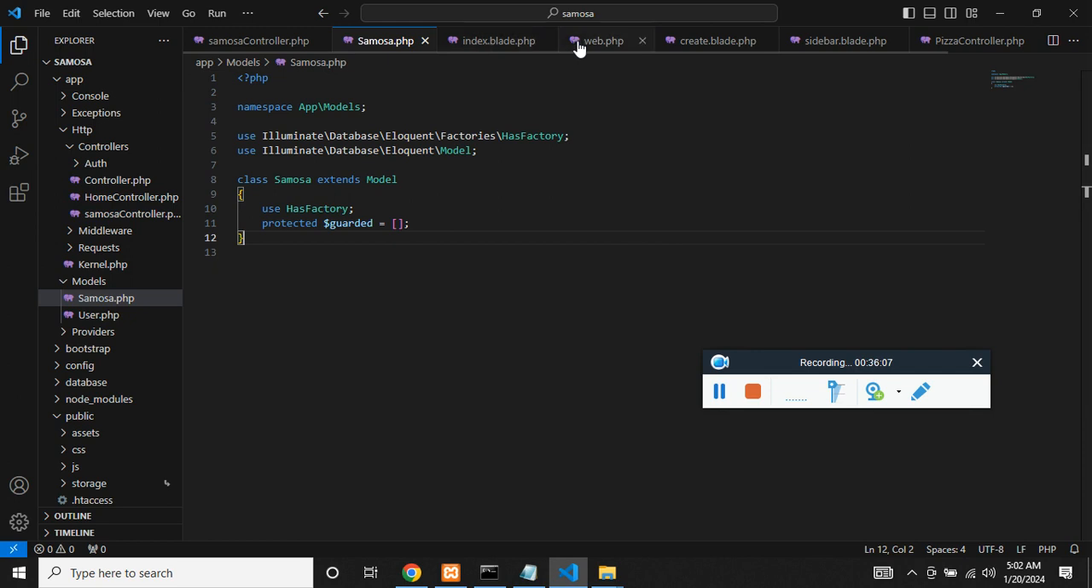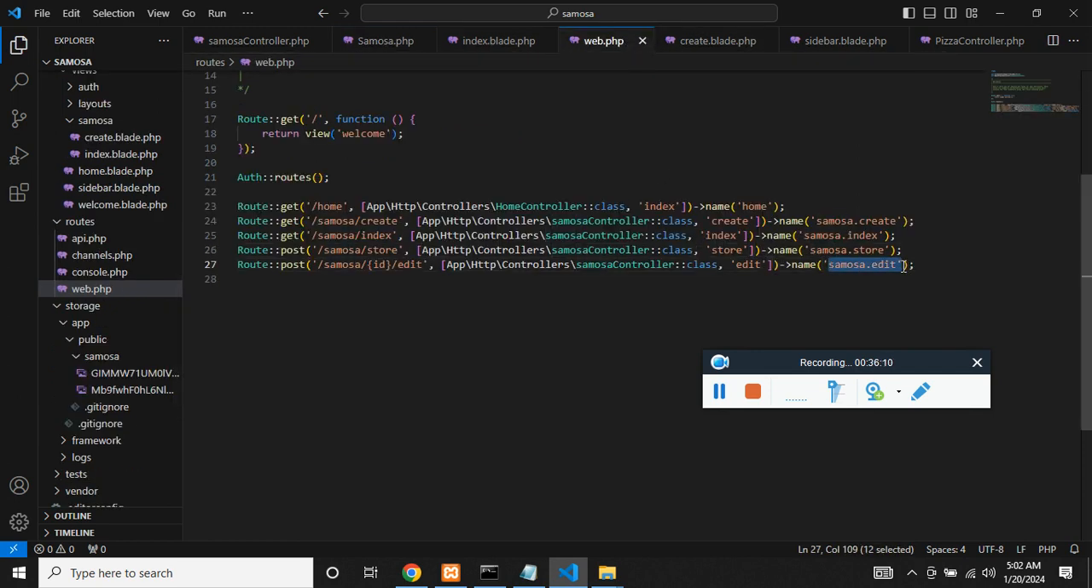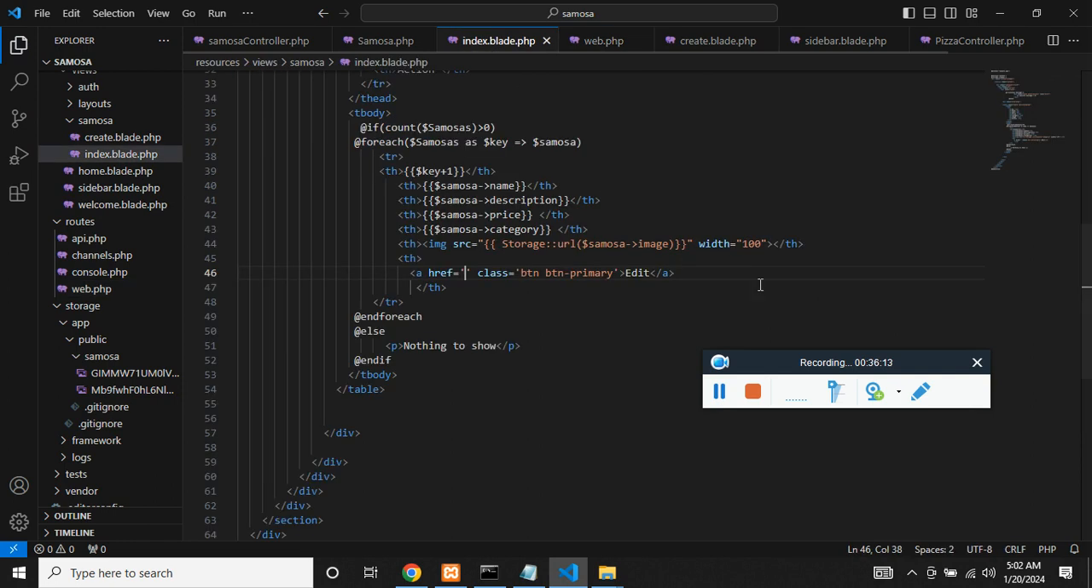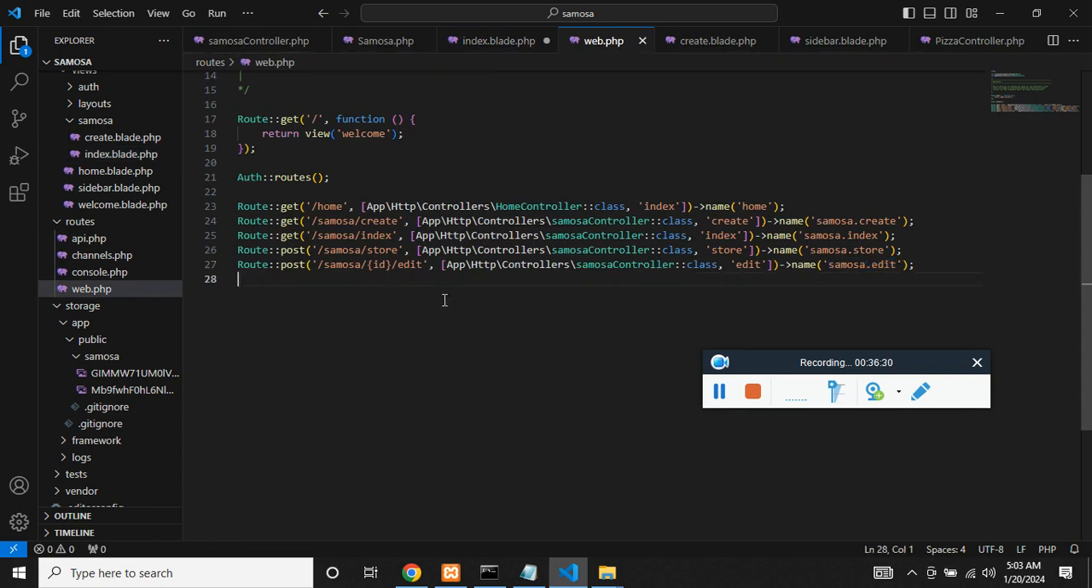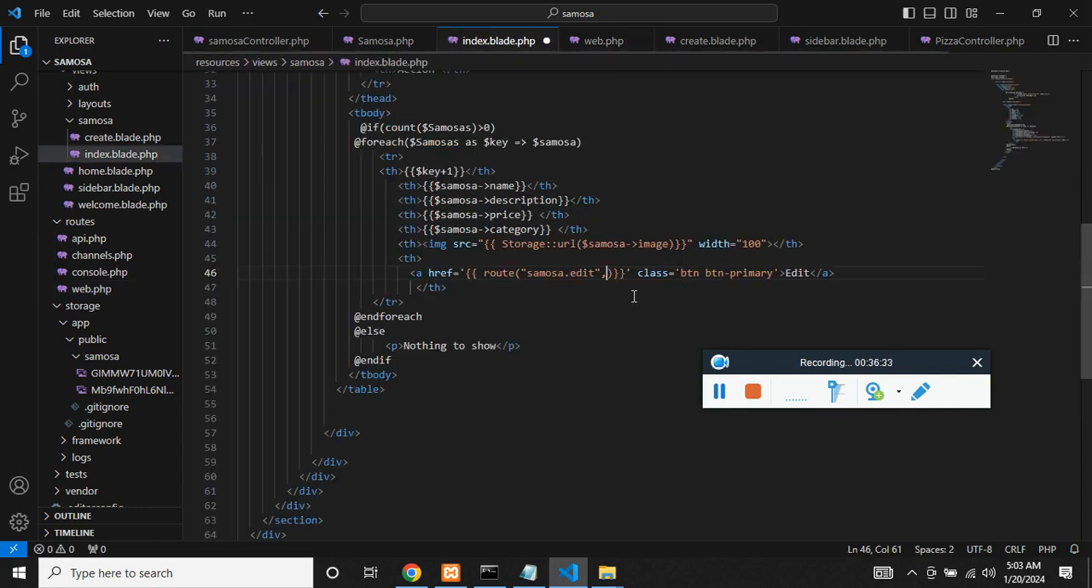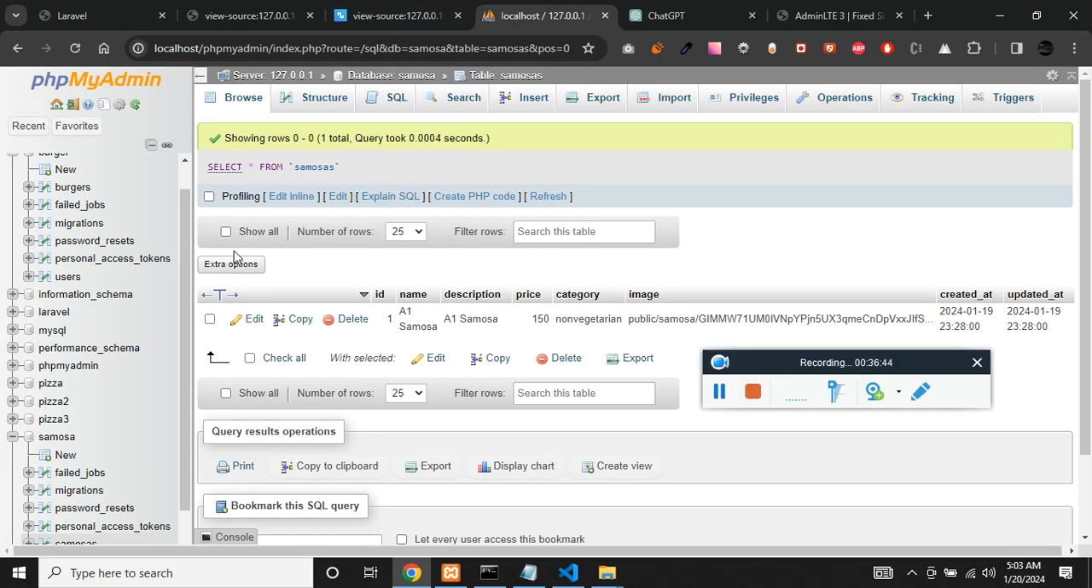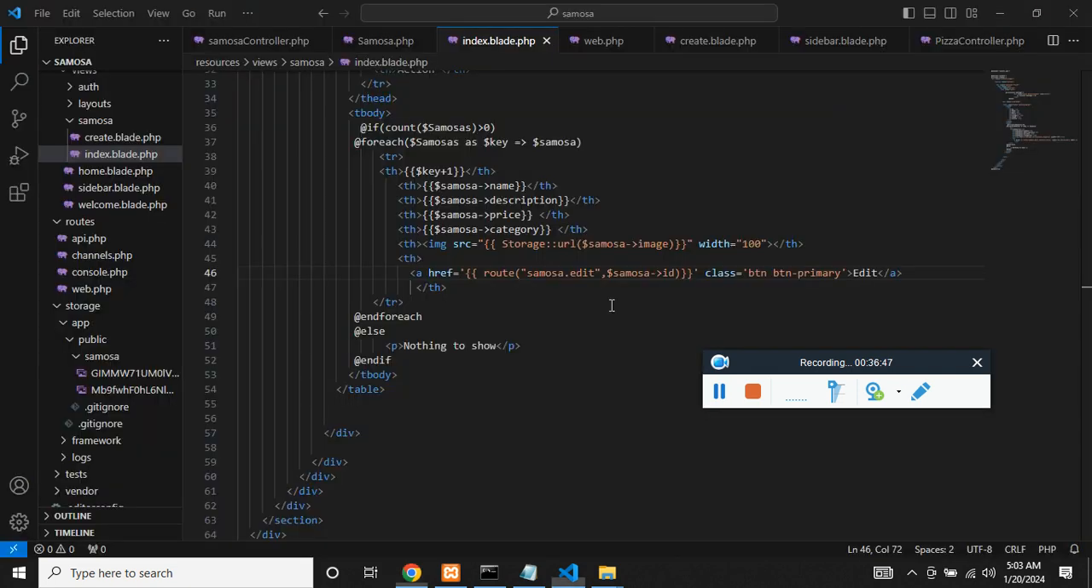And since in the web.php we have given the name, we can use that in our href blade route, the route name, and again you'll see we need to pass the ID. So in the web.php you can see there is ID, we need to pass to the URL. To pass the ID in the URL, we can make use of this, and there is a table column name called ID. You see this ID, so we are passing this ID.